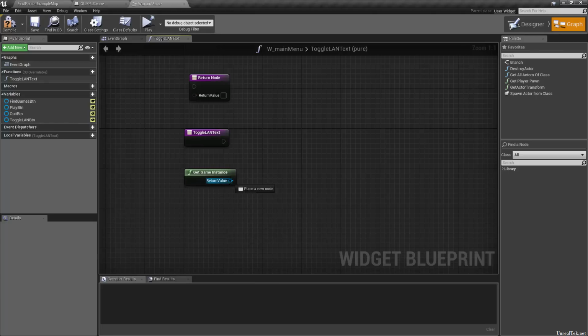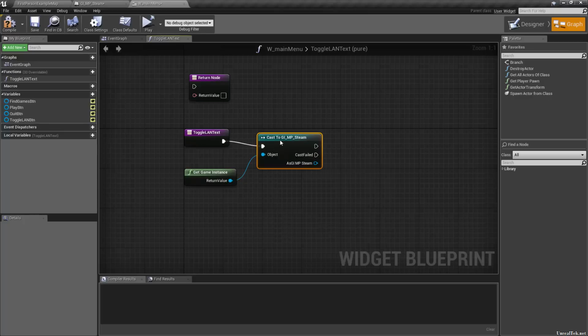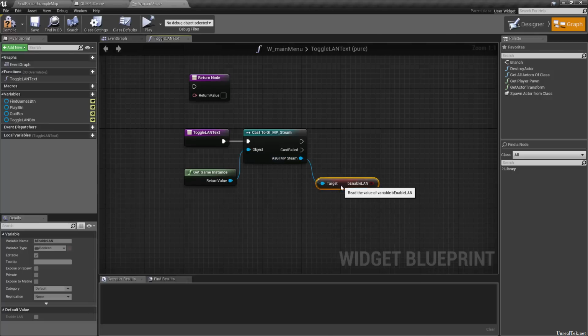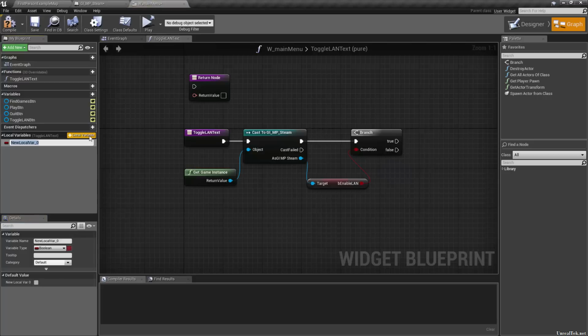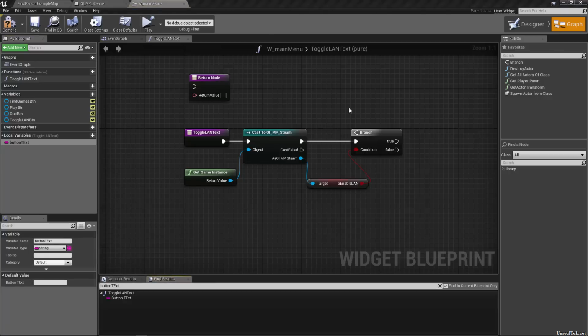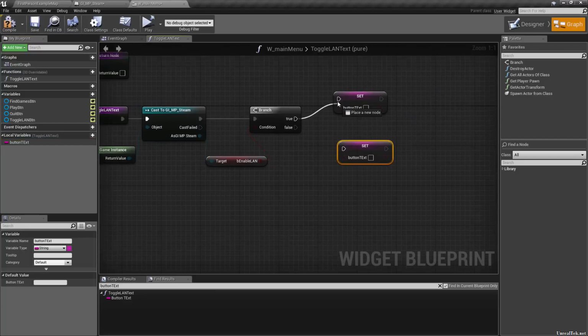Then drag off of it and cast to, and it'll be right there. So we cast to our game instance, and then off of the pin we do our get be enable LAN, and then we do a branch off that and use that as our condition, and we create a local variable called button text of type string, and then we want to set that, so hold down Alt and drag it in twice for true and false.